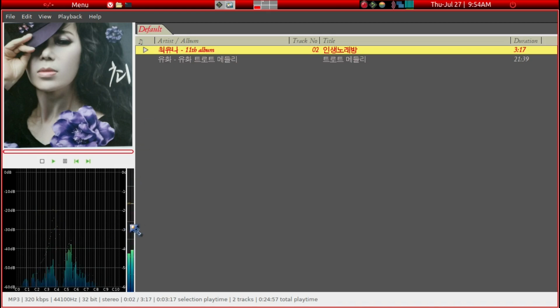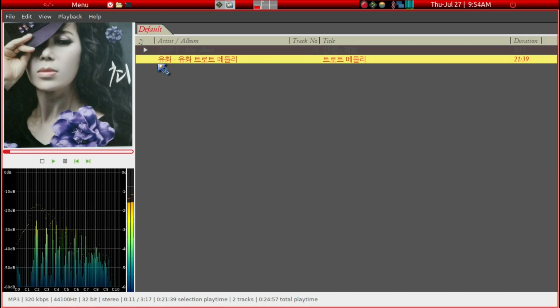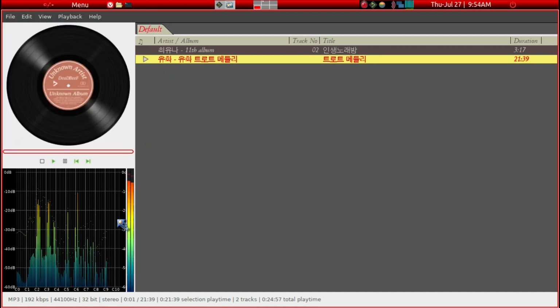So you can see that most of the VU meter settings are near the middle. Okay, so now we're going to listen to the one that I downloaded. You can see that most of it is high up.